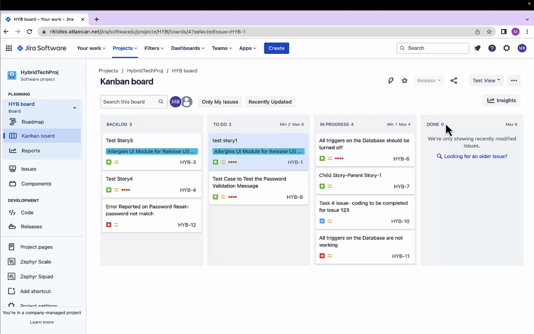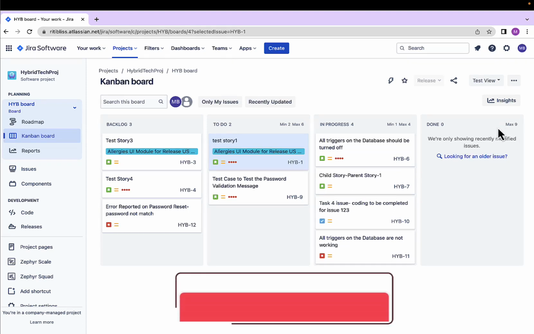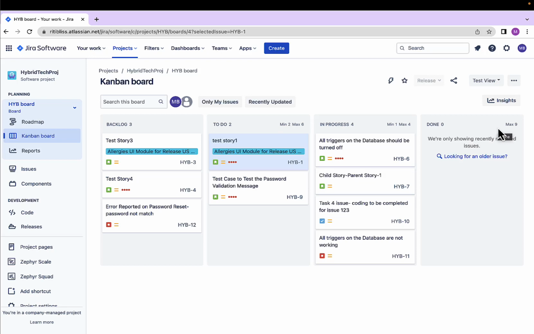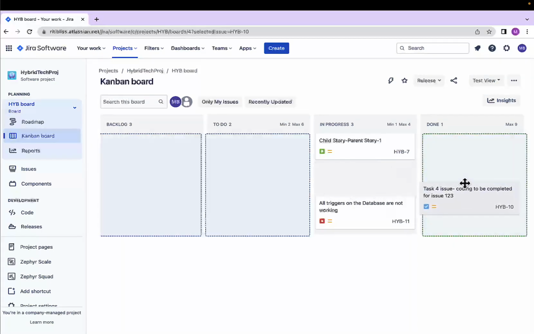The next column is done, and if we see over here, it shows that the maximum value allowed in done column is 9, and since we are not able to see the minimum value, it means the minimum value is set to 0, or nothing has been set for the minimum value. Now, when the issues have been completed, they are moved to done.